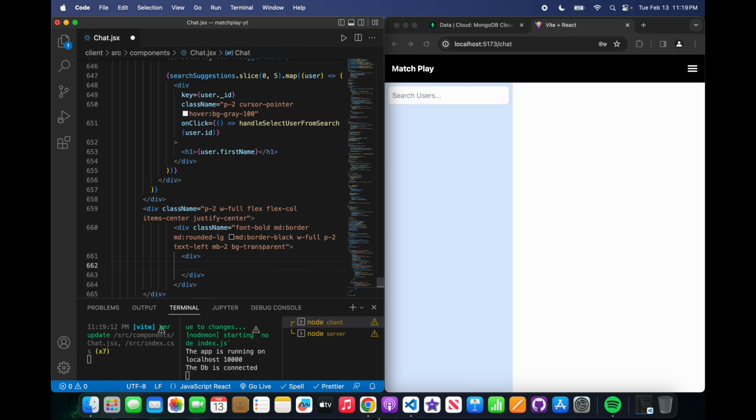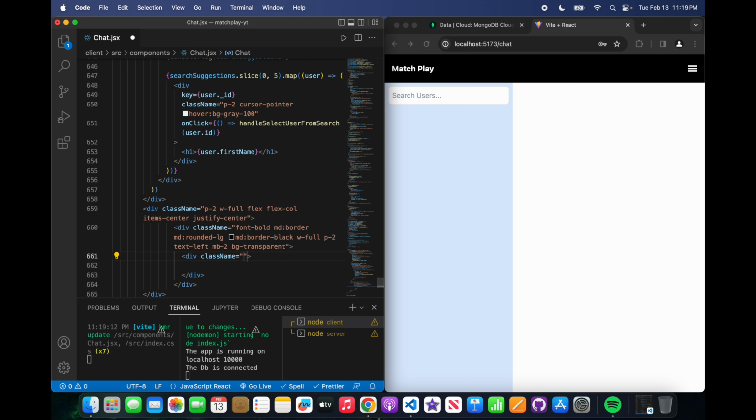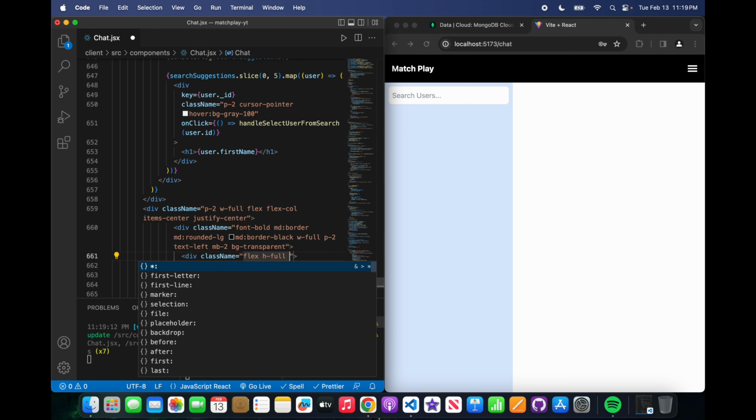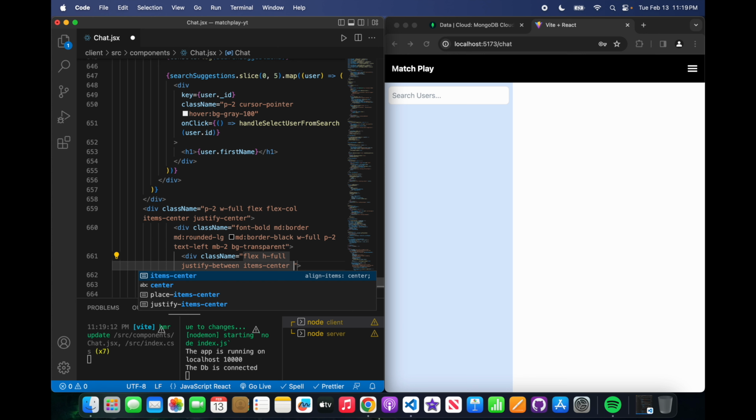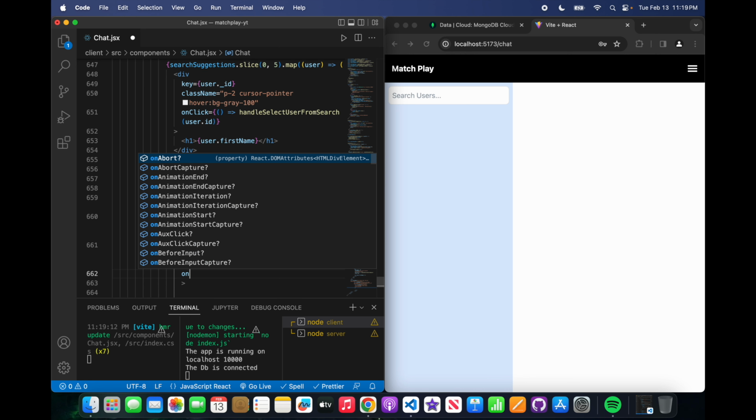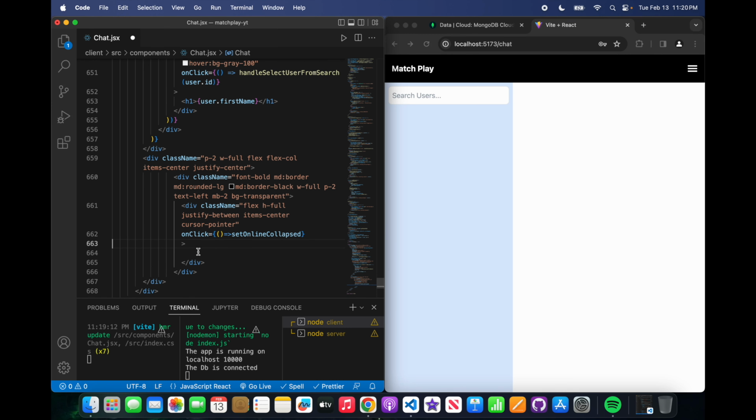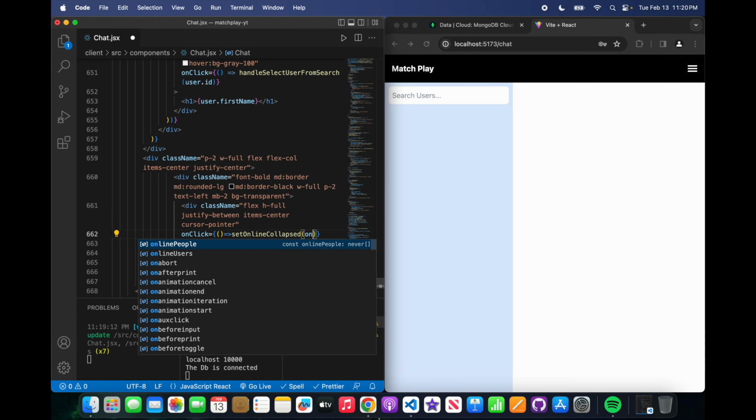And then now we want another div within it, and this div is going to say class name and flex, height is full, justify between, items is center, cursor is pointer, and now we want the onClick, and this is going to be set online collapsed. And this should say online collapsed.